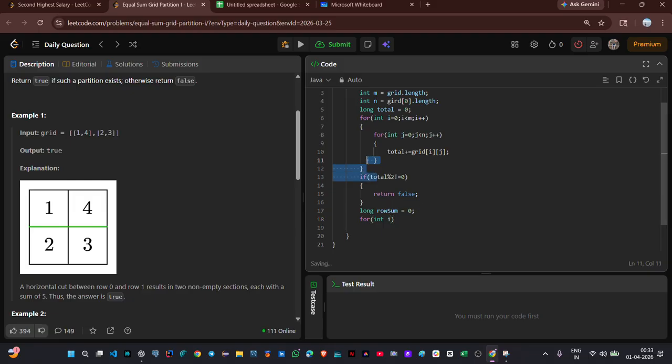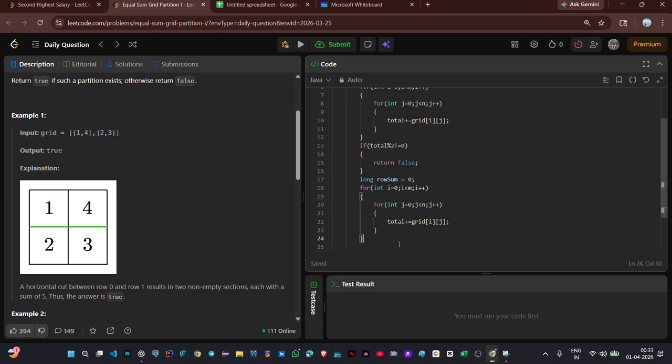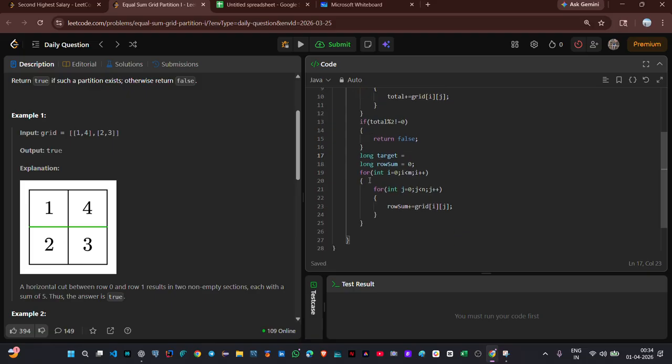So you can consider this one itself. We will just change the values. So what we need to do here, we need to add this into the row sum. So here we have not done something. So if the value is purely divisible, what we need to do, I will take a long and mark it as target, and what I do here, I make total divided by 2. I will make it into two parts.